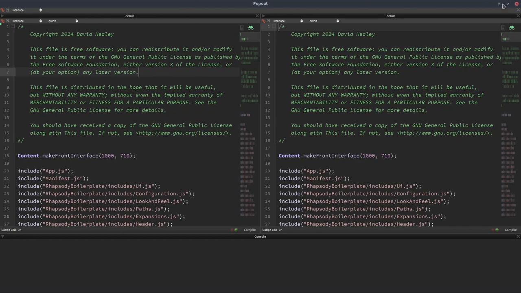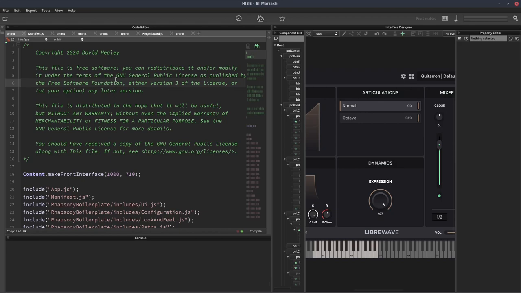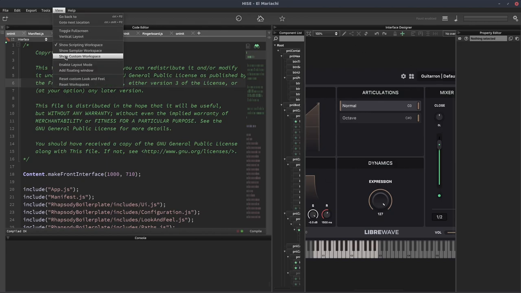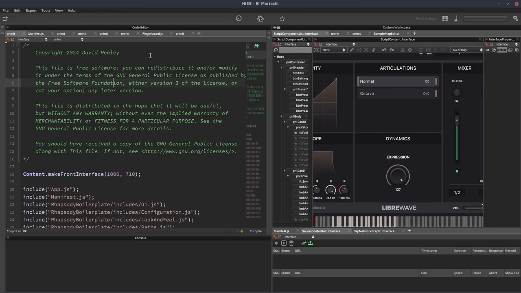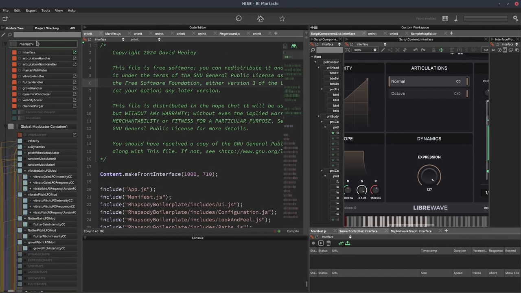I've shown it in a pop-out window here, but you can actually set up a custom interface just for the whole of HISE. So if you go to View and select Show Custom Workspace, and this is what I have. It doesn't look so good on this smaller screen, but usually I work on a larger screen and it's much better. So I'd have my module tree here. This is all the regular stuff actually on the left-hand side, and the custom workspace is this section here.